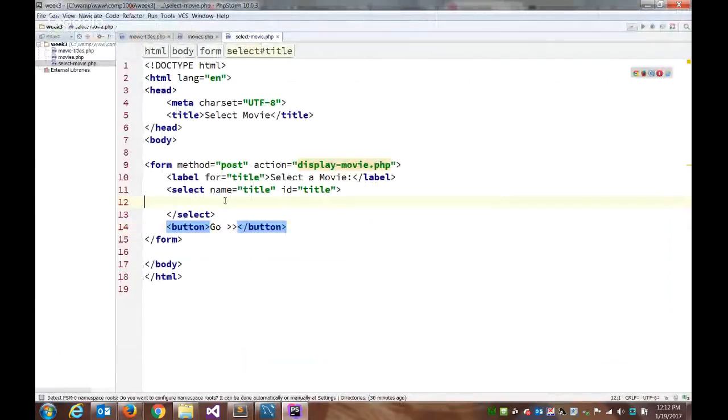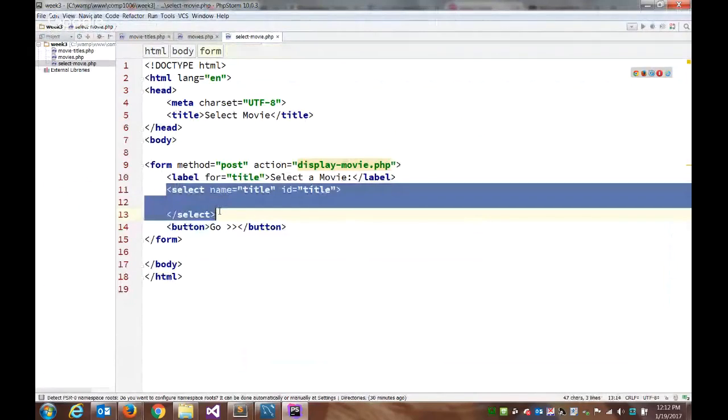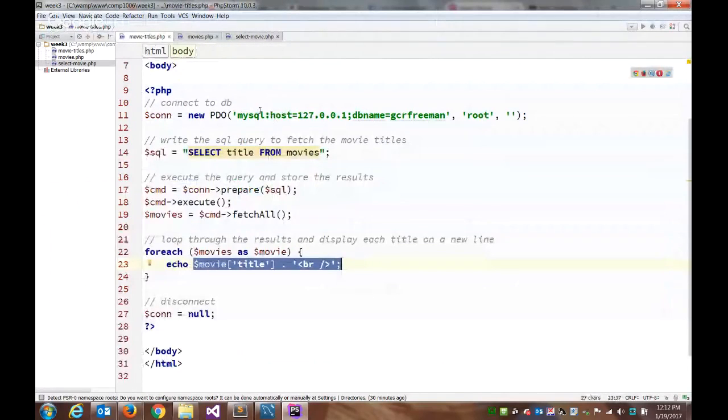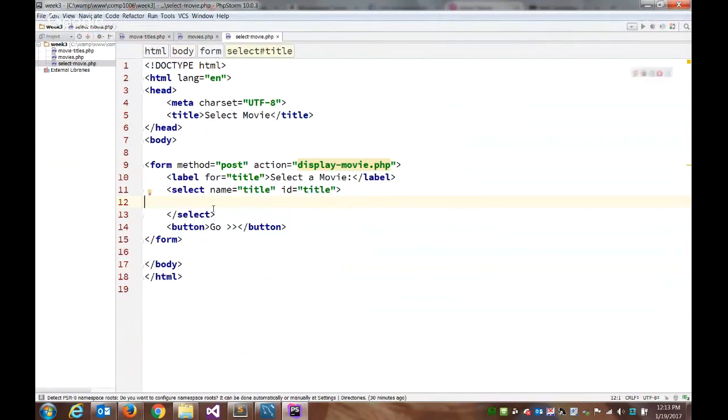So what we're going to need to do in here, inside of our select tag, our opening and closing select tags, is basically what we've done here. We're going to connect to the database, write a query to fetch the titles, execute that query, and this time, rather than displaying the titles on the page in HTML directly, we're going to fill them into a drop-down list.